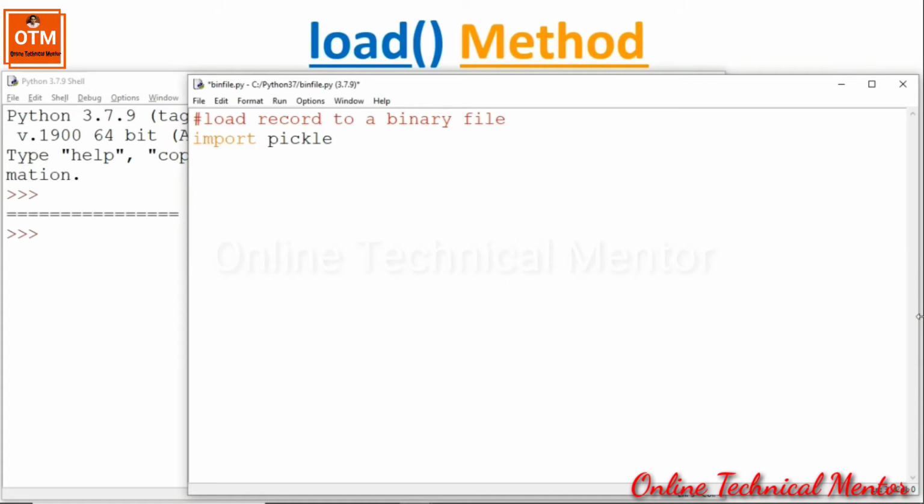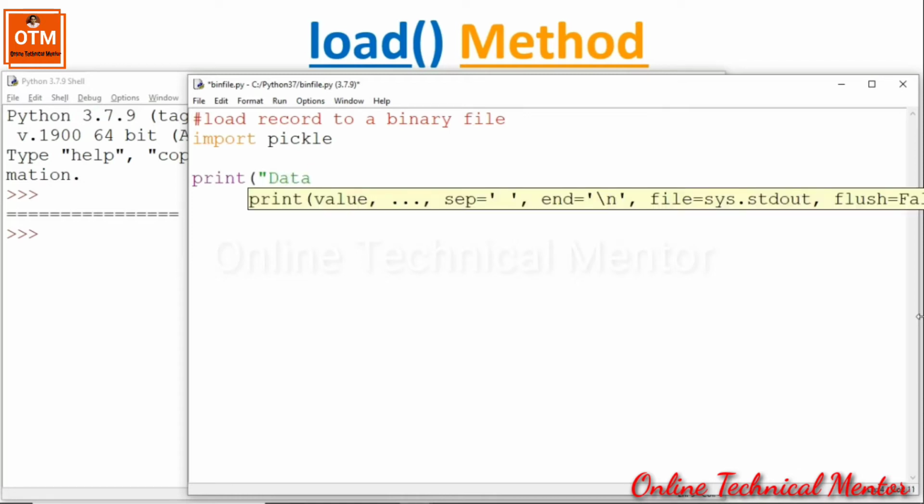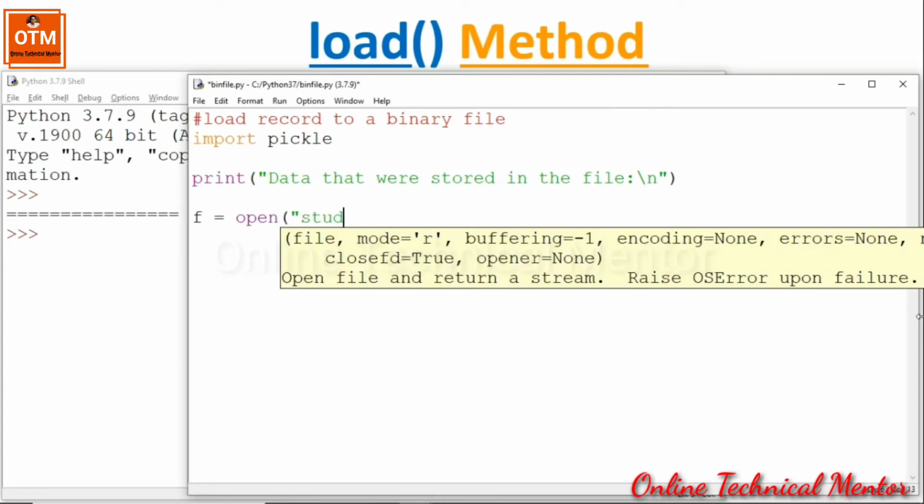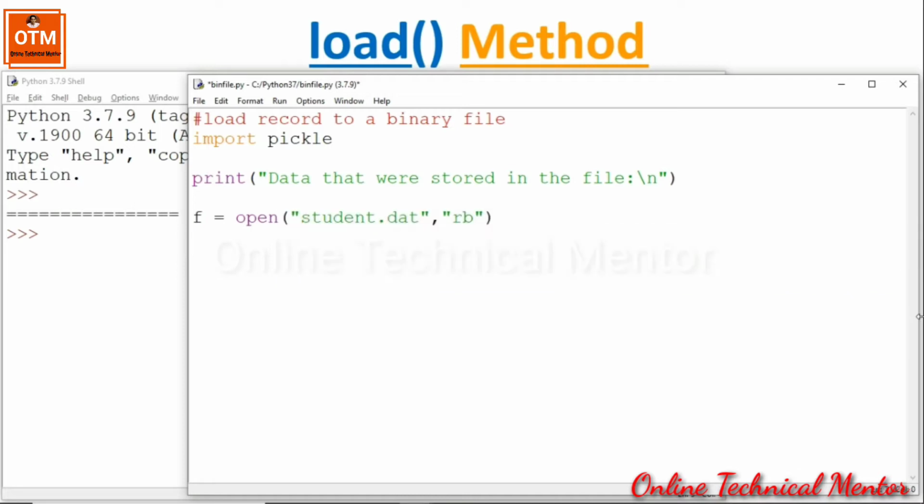Just as before, we need to import the Pickle module. Then first of all, print data that were stored in the file. In the next line, we need to open the file, that is student.dat, in the rb mode, that is the read binary mode. Next, let me create a stored object. Here I have written L is my stored object.